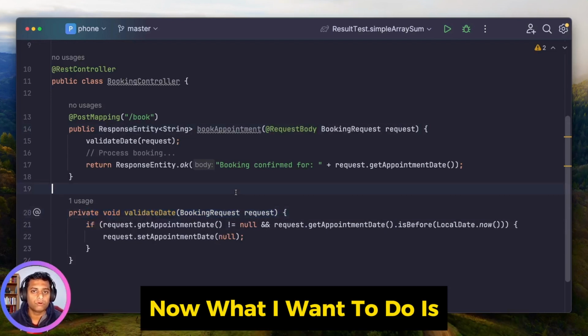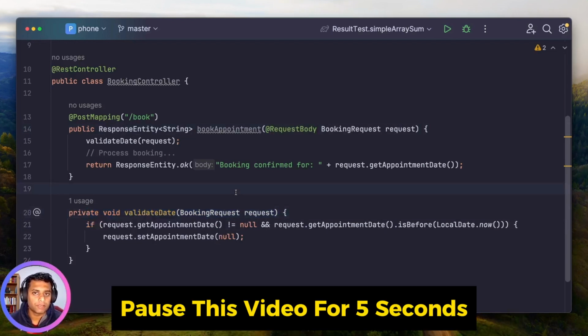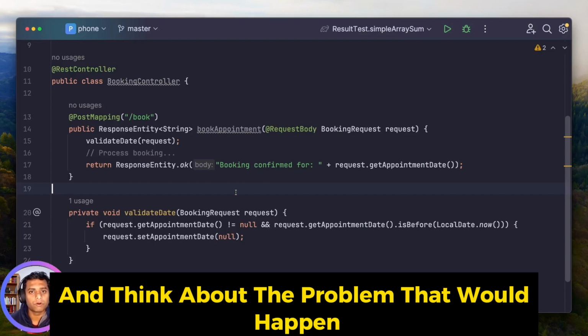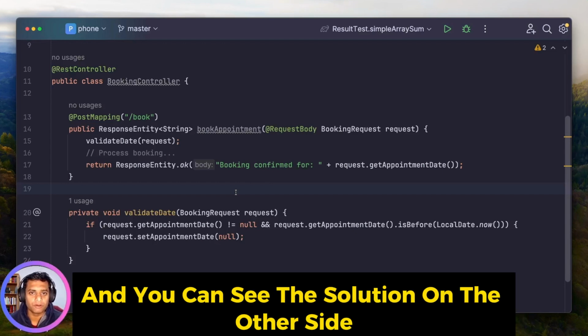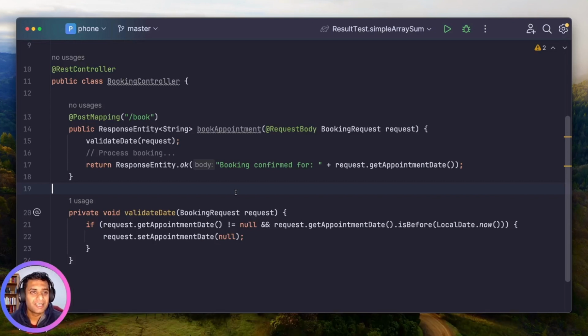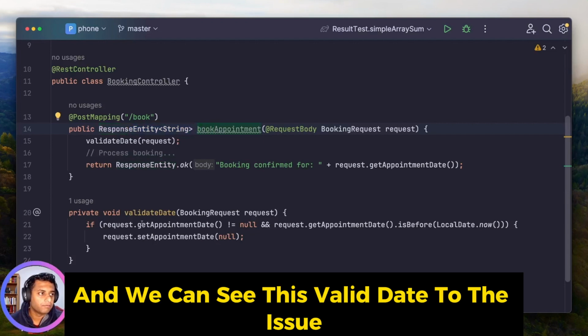Now, what I want you to do is pause this video for 5 seconds or whatever time you want and think about the problem that would happen in this particular code. Once you're ready, just resume the video and you can see the solution on the other side. So let's dive in. So this is the book appointment and we can see this validate date.